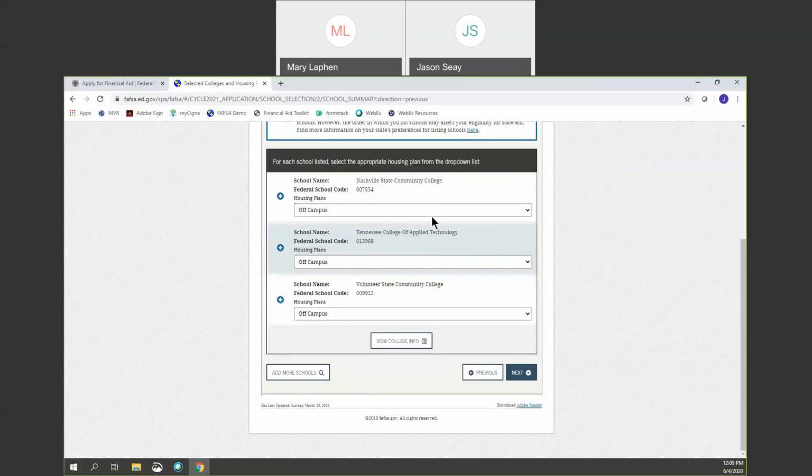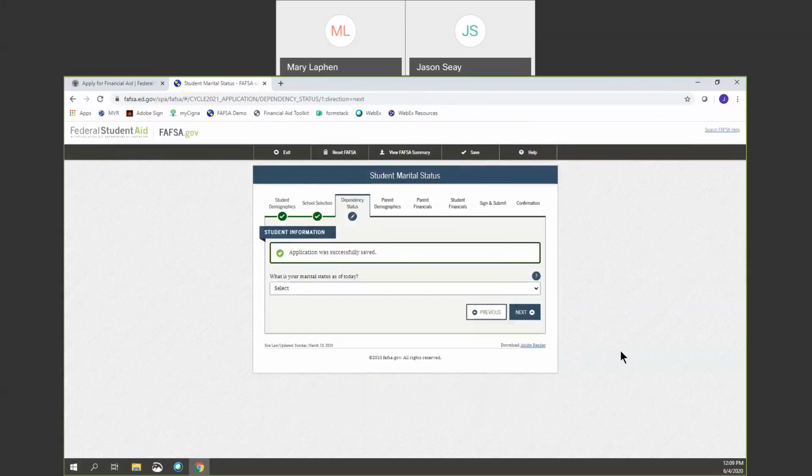So again, Nashville State, TCAT, and Vol State in these examples. I just selected off campus. This now brings us to our dependency questions. And as I said earlier, your dependency questions are what will determine your independency on the FAFSA.